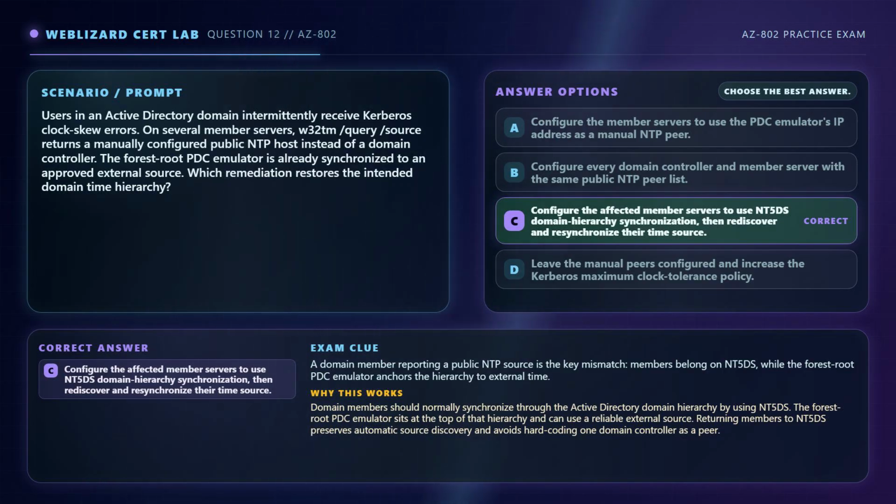A domain member reporting a public NTP source is the key mismatch. Members belong on NT5DS, while the forest root PDC emulator anchors the hierarchy to external time.